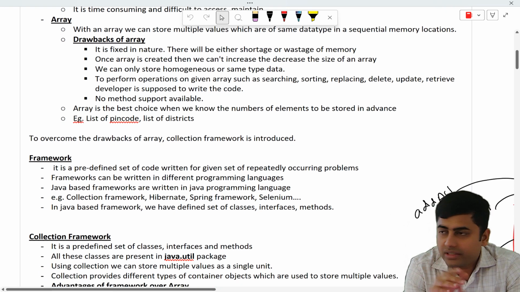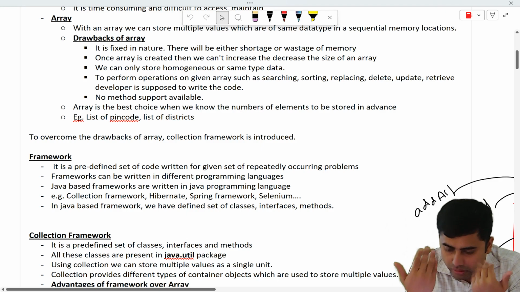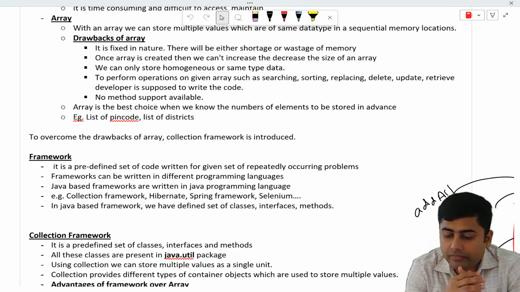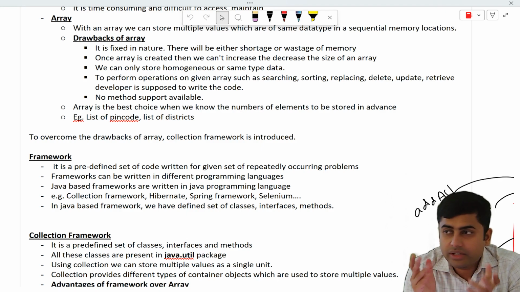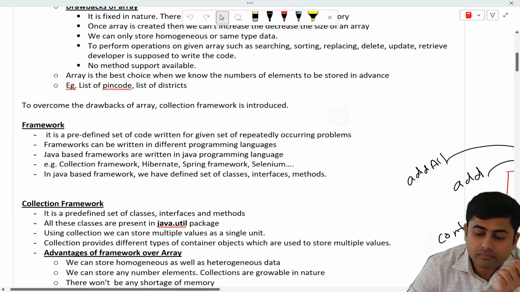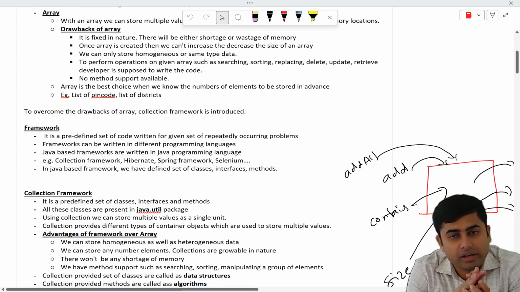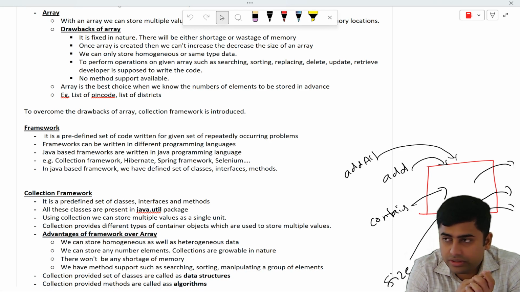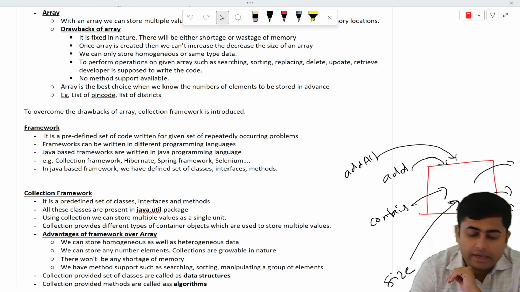Now to perform operations such as searching in a given array or deleting element or reversing the array content, replacing, updating, for every requirement, developer is supposed to write the code. So there is no method support available. Now when we know the number of elements to be stored in advance, then you can use array. Example, list of pin codes, list of districts, list of countries, ये आप रख सकते हो using array.